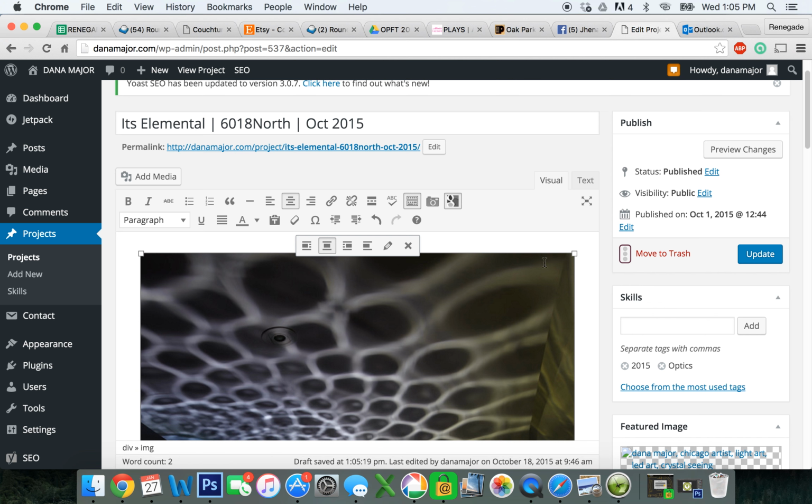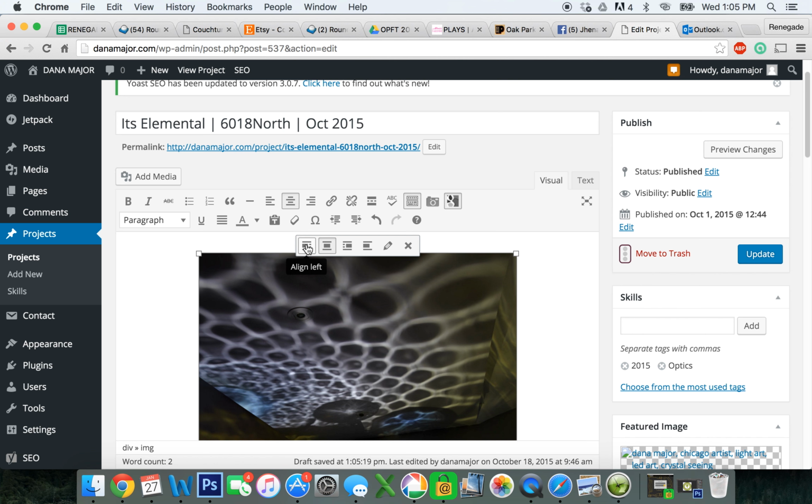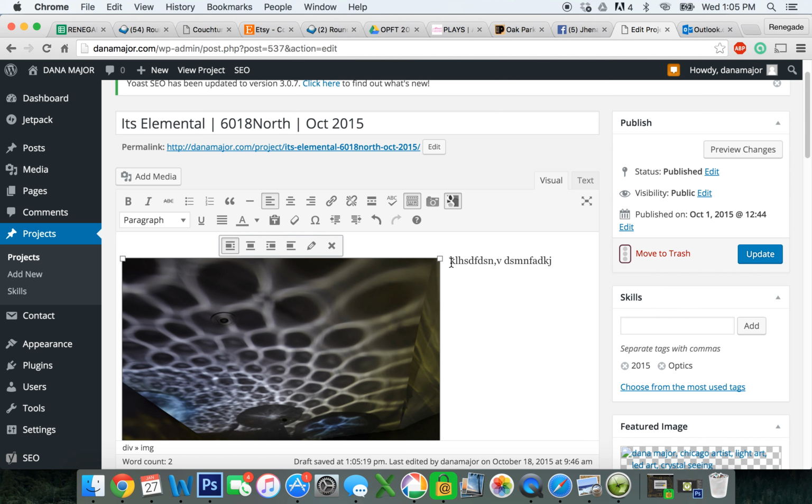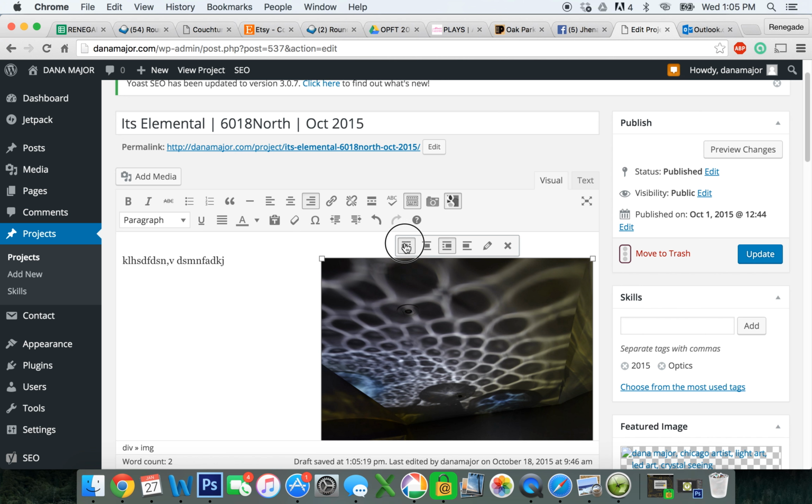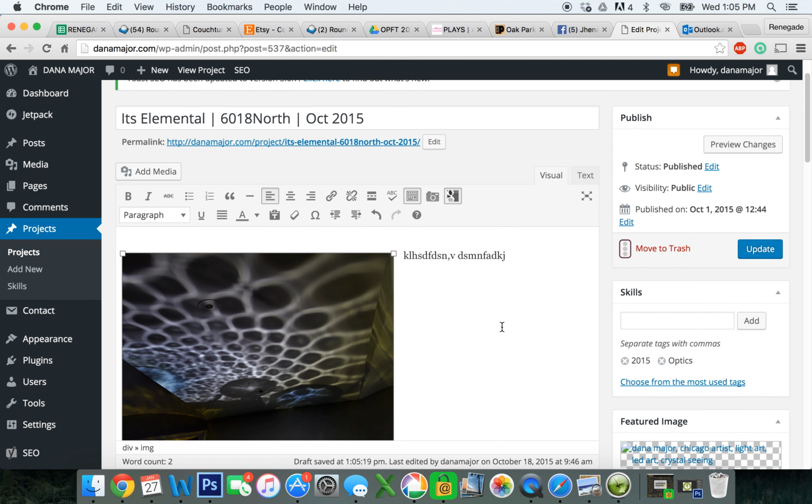Now, say it's a little big, I can take it and I can shrink it. I can align it to the left, and then you see how your text justifies. Maybe I want to make it even smaller. Maybe I want to align it to the right. When you get everything the way you'd like it, we're good there.